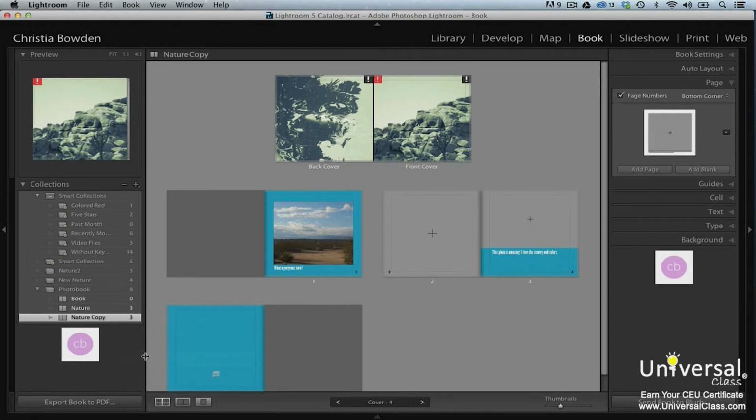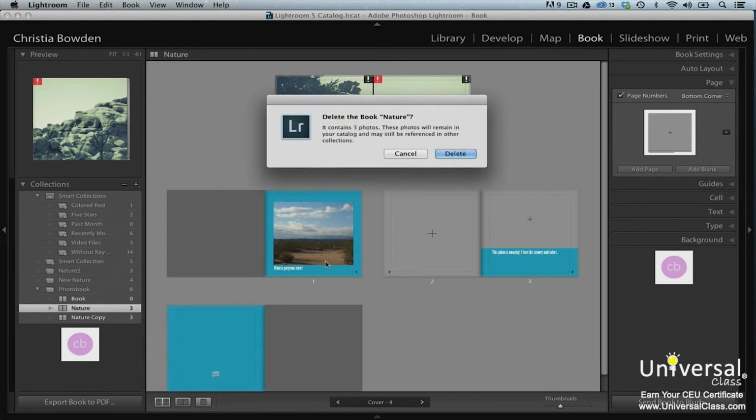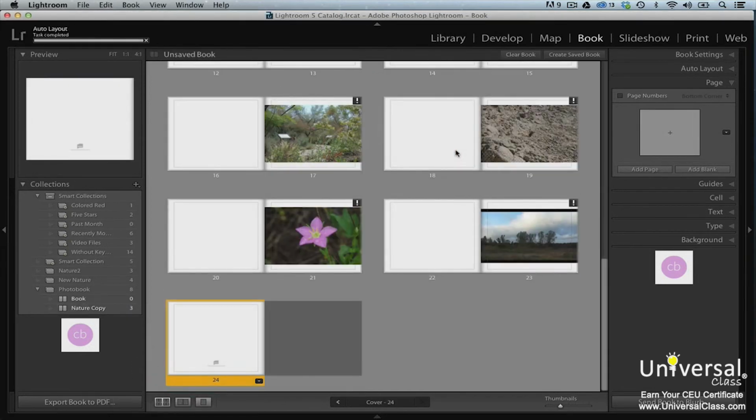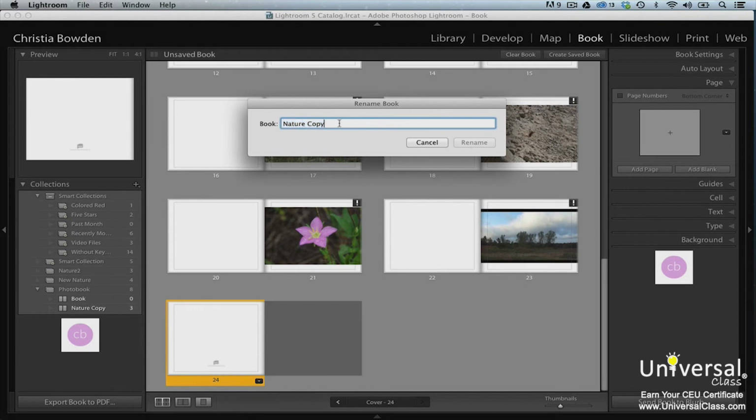After you make the changes to the duplicate book, you can delete the original book if you're happy with what you've done with the duplicate. To do that, right-click on the original book, then select Delete. Then right-click on the duplicate and select Rename. Then rename the duplicate.